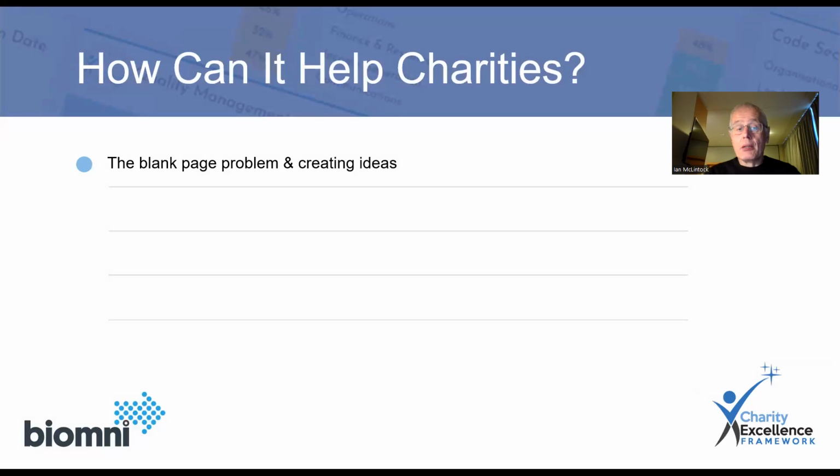So how can it help charities? The blank page problem and creating ideas. The boss says to you, we're going to have a summer fete in the summer, funnily enough, and you're running it and you go, oh my God, I have no idea how to run a summer fete. So you go to ChatGPT and say, I've no idea how to run a summer fete. Would you please tell me? And it will, because it's all out there.